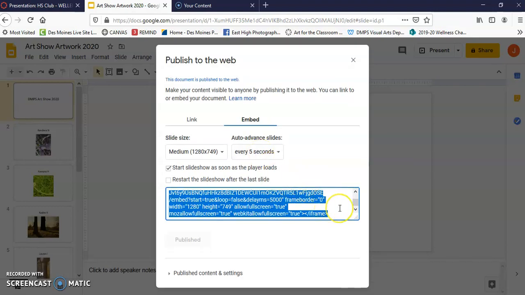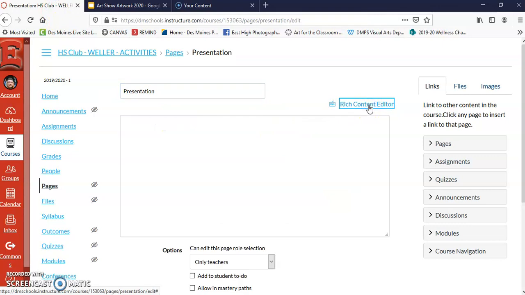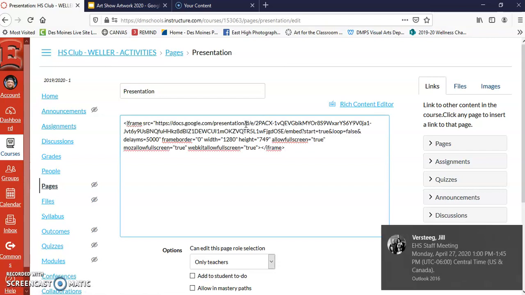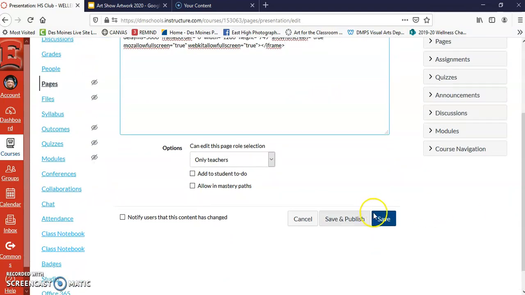This area that's all copied in blue, I'm going to press Control C, and I'm going to copy that. And then I'm going to come back over here. I'm going to click HTML editor, and I'm going to Control V and paste it in there. And then I'm going to press save.